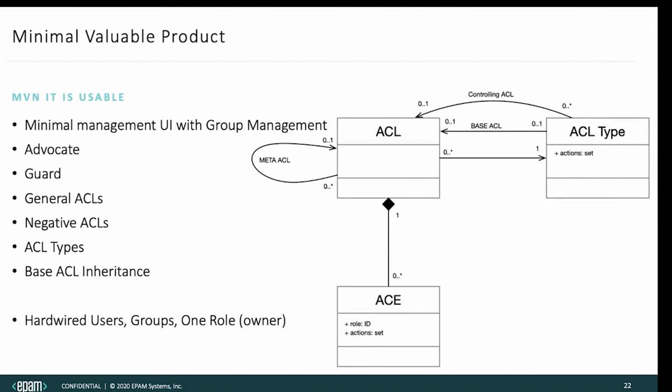Also, an ACL type is referencing a controlling ACL, because if you want to edit or modify a type, add a new action to it, or whatever you want to do with it through the management interface, then the proof of the pudding is in the eating: it is controlled by an access control list itself.